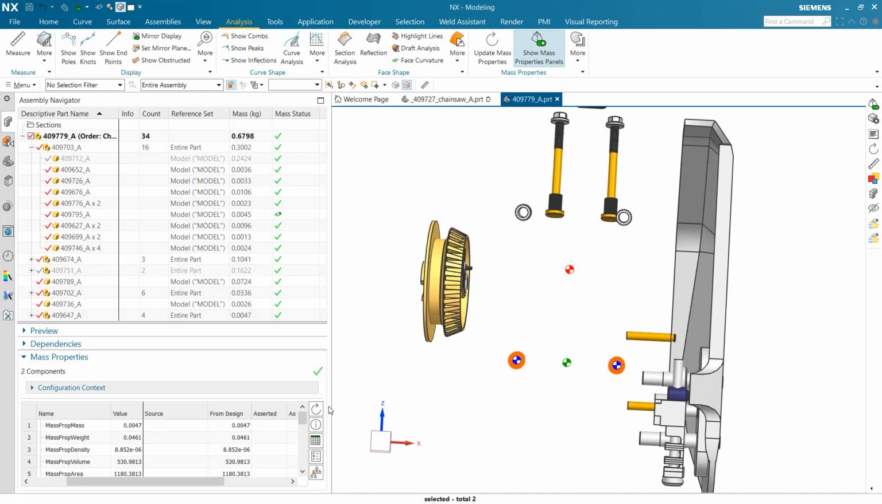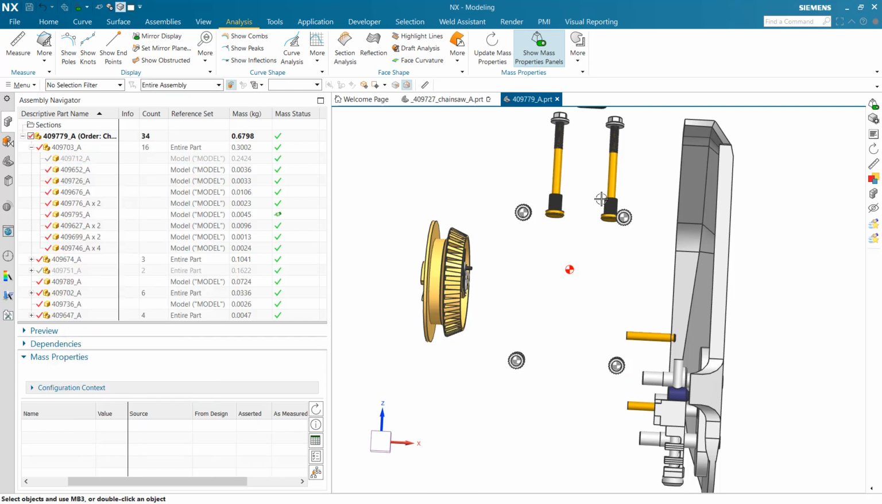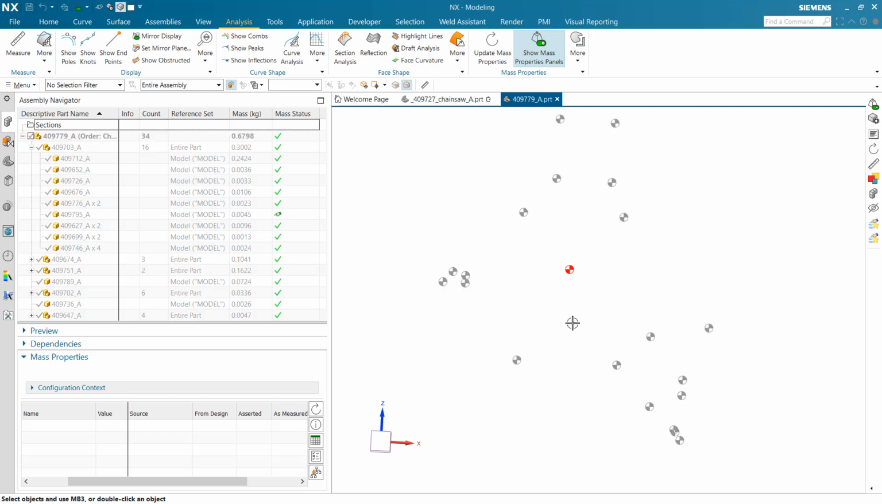Which is pretty interesting. And then if we really get ambitious, we can turn on all these guys. That'll turn on all components out there, and we get a gray one for everybody. So we get into this kind of a state where we can see where the mass is in the assembly.